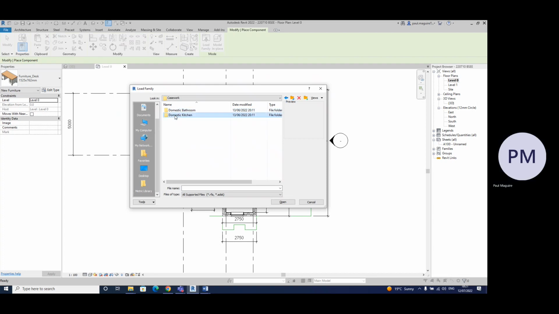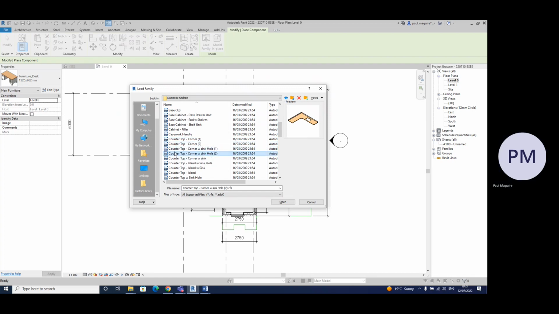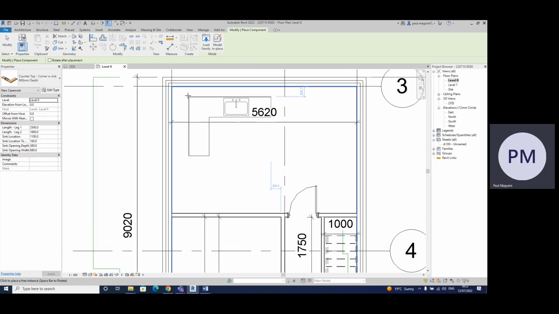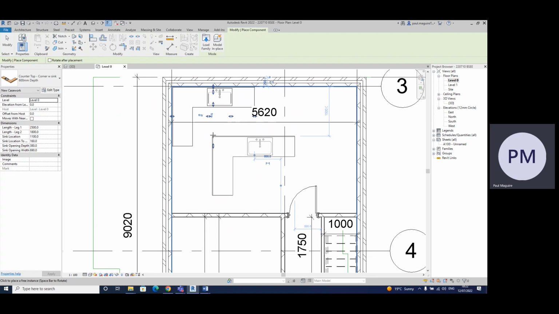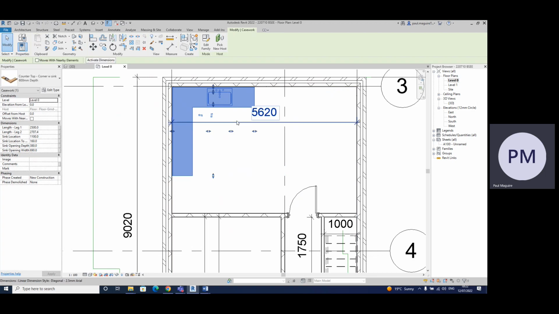Domestic kitchen. And you can pull in different units. So there's corner units. There's countertops. I'm going to put in a countertop with a sink, like so. Just as a representation. So you put in whatever the drawing requires. I'm going to open that. It upgrades it. And I'll drop this in there. So we can extend this out to suit whatever we need it to be using these blue grips. So that's just a worktop that's in there.